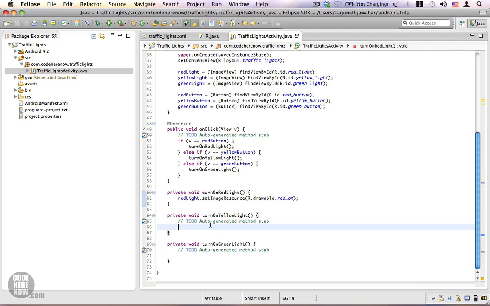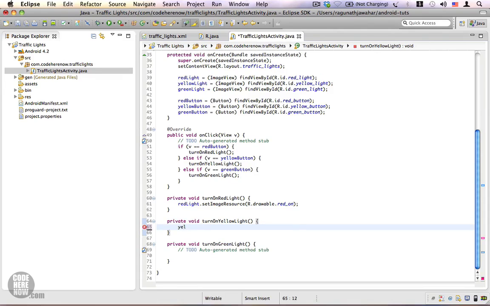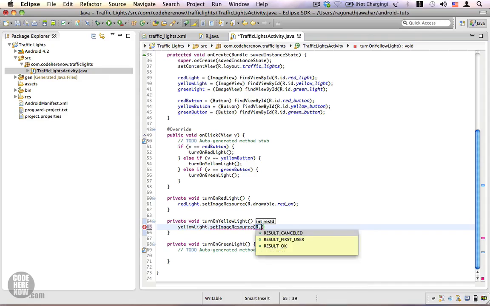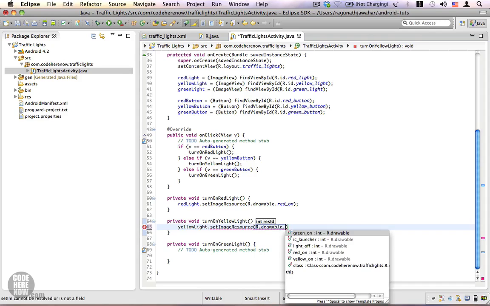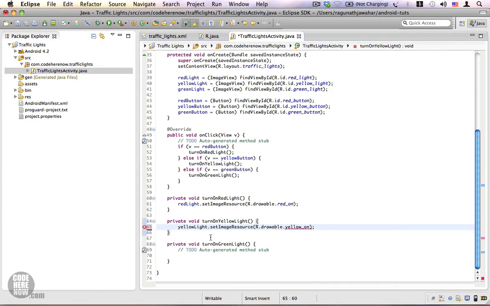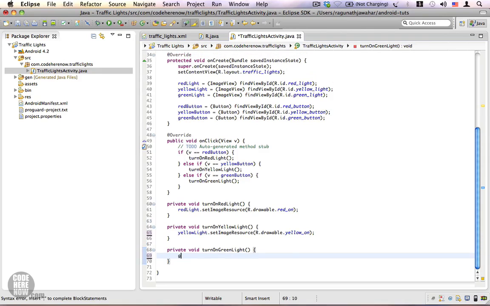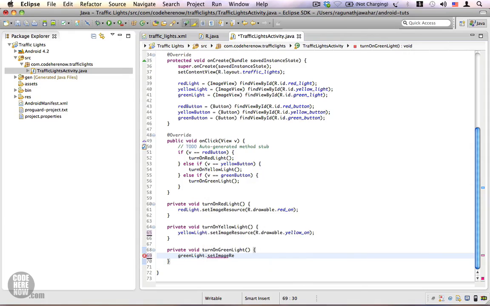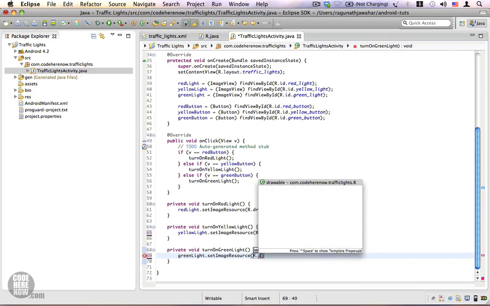Likewise, we are going to turn on the yellow light by writing yellowLight.setImageResource(R.drawable.yellow_on), and we're going to do the same with the green light as well. greenLight.setImageResource(R.drawable.green_on).